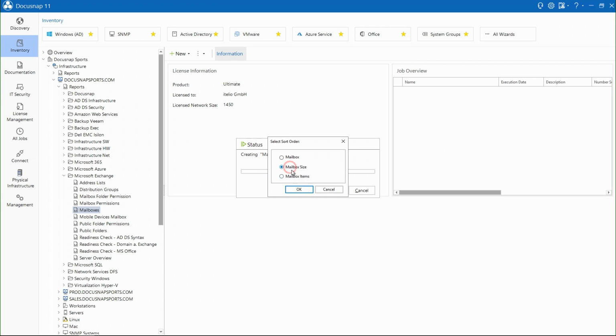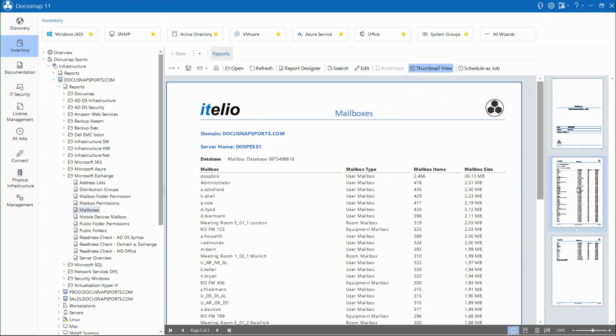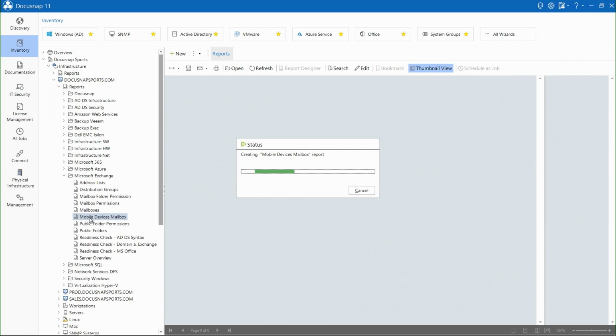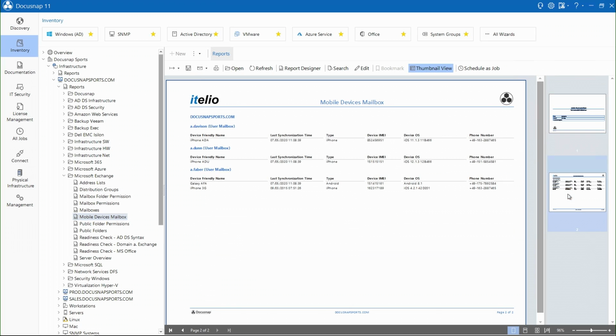In the upcoming pop-up, I choose sort by mailbox size and get a few seconds later a handy overview about who uses the mailboxes most. Just below the mailboxes report, we find the mobile devices mailbox, and this report is also very interesting because it gives me a brief overview of the mobile devices that connect to my Exchange, and I can also see when the last synchronization took place.